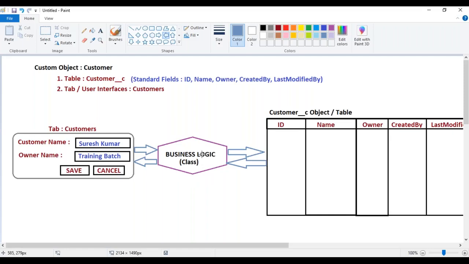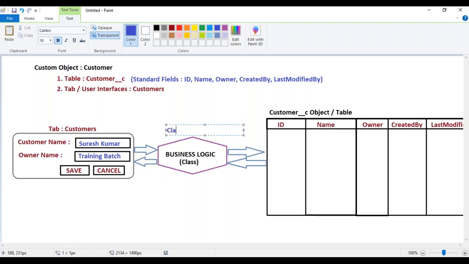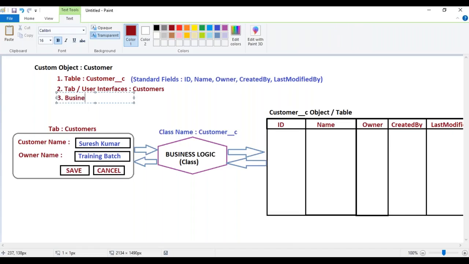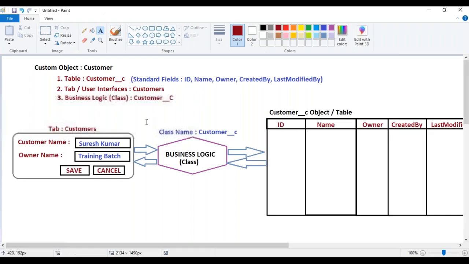This business logic will be available in the form of a class. The class name is going to be provided by Salesforce. So now the class name is your table name. What is the table name? Customer__c. This is the business logic here. So now Salesforce is not only providing this particular table, it provides the business logic also, in the form of a class. That class name is Customer__c.